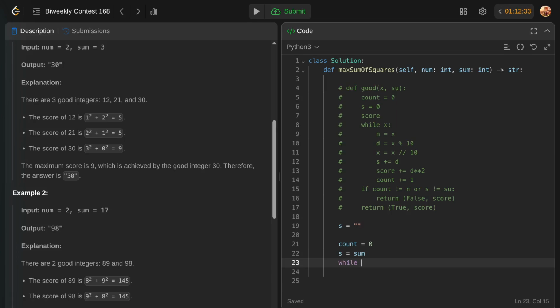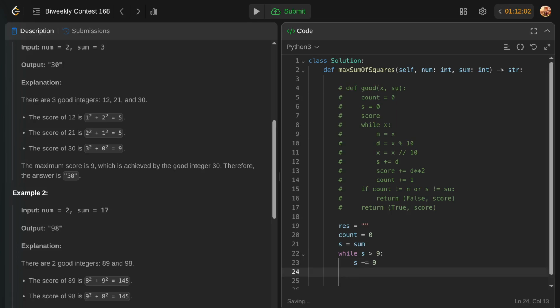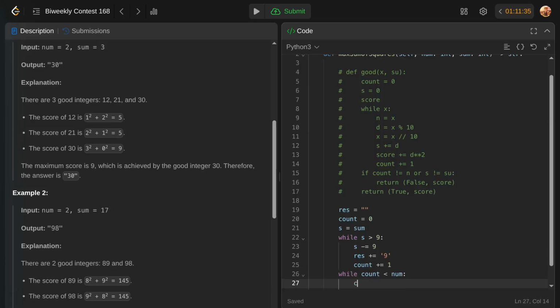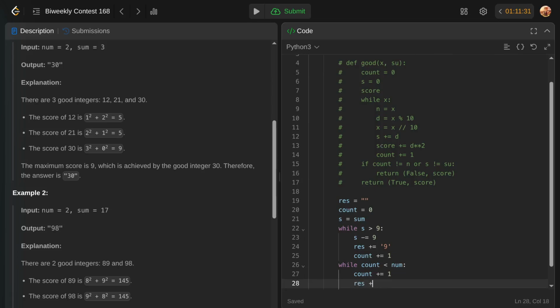So while s is greater than 9, let's call this result. s minus equal to 9, and then res plus equal to 9, count plus equal to 1, while count less than num is equal to 1 is equal to 0.